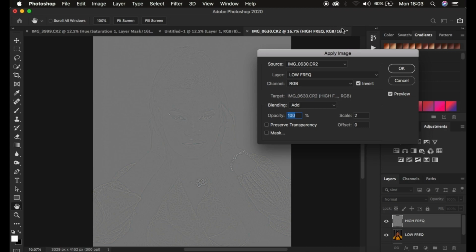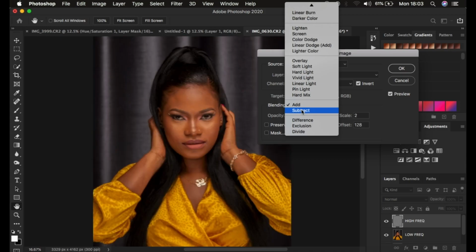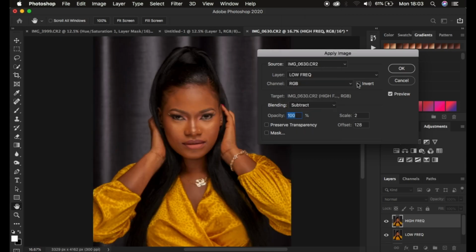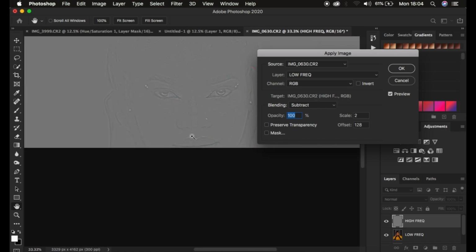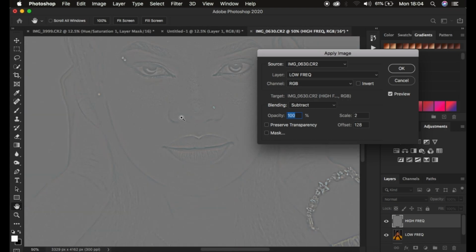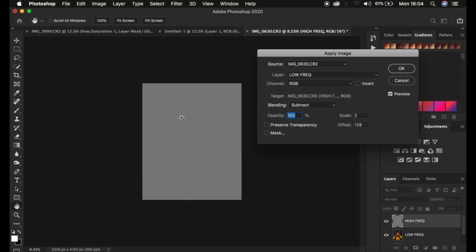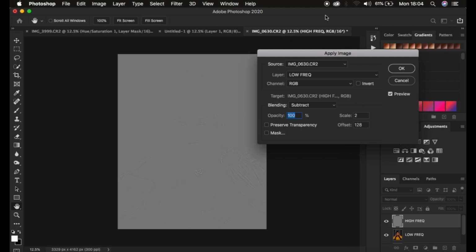But if you have 8 right here, meaning your image is an 8-bit image, simply select the low frequency layer. The channel has to be RGB. The blend mode for an 8-bit image is Subtract, and make sure the invert option is not turned on, and the scale is 2 and offset 128, opacity at 100%, preserve transparency and mask not checked. You can see right now the textures are on the gray kind of layer. The next thing we would do is simply click OK if I was working on an 8-bit image.